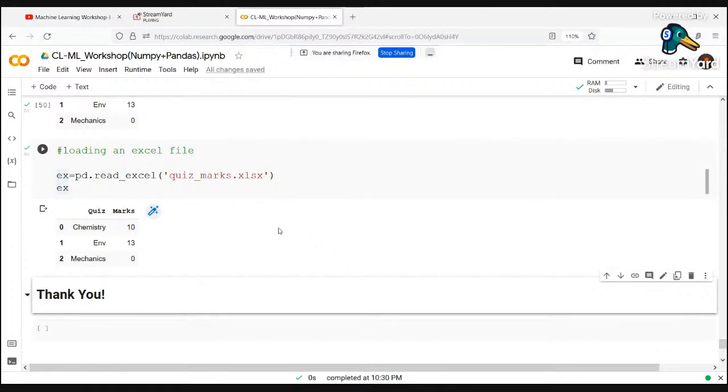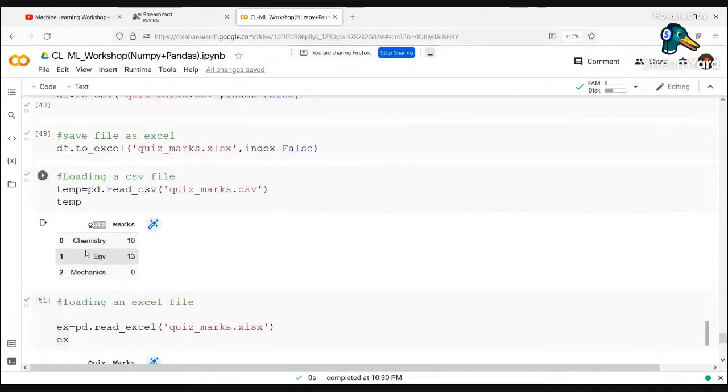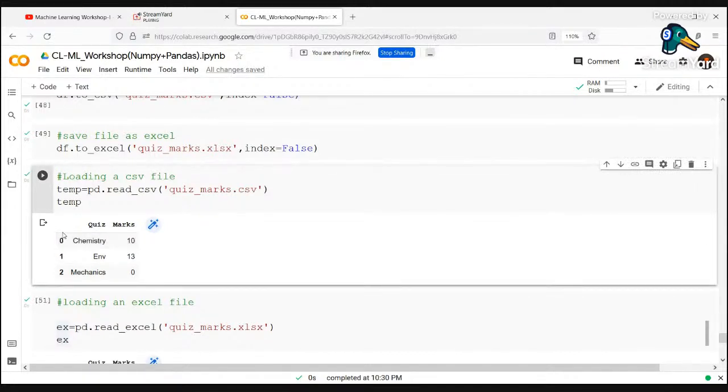See, what is meant by index equals to false? Index equals to false, what it does is it will not create an additional column of indexes. See here, as you can see my cursor, there is a separate column which is showing the index of the rows 0, 1, 2. So if I set index equals to false, while it saves the data frame as the CSV file, it will not store an additional column of indexes. I hope you have understood this.